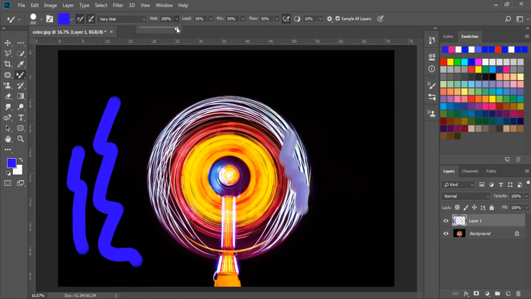If I set it to 1% and paint, we can see that the stroke edges are dim and they blend smoothly. If I make it 100% and paint, we can see the edges on both sides are very hard.